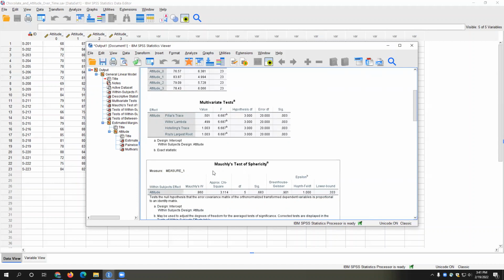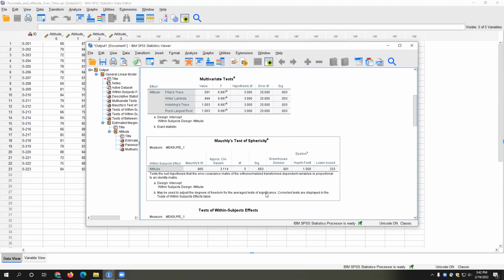We go down to the Mauchly's test of sphericity. We have our difference of 5. Significance 0.683. And this significance is showing that it is greater than 0.05. So that means that there is not a significant difference.